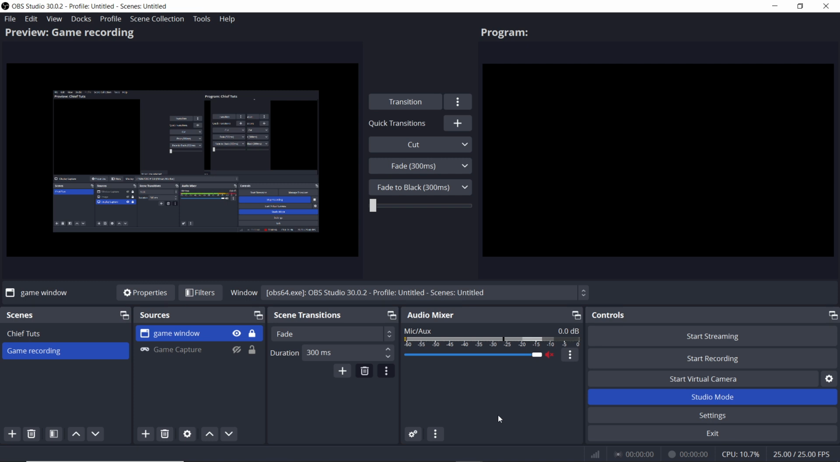Now, the next thing to do is to connect your camera. If you're using a USB webcam, you need to plug it into your computer. And if you're using an external camera, make sure it's connected via a capture card. That's a video capture card or other interface.